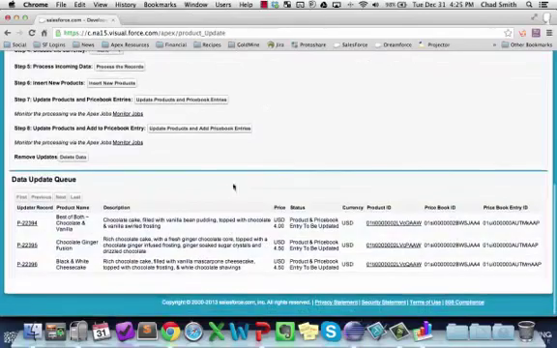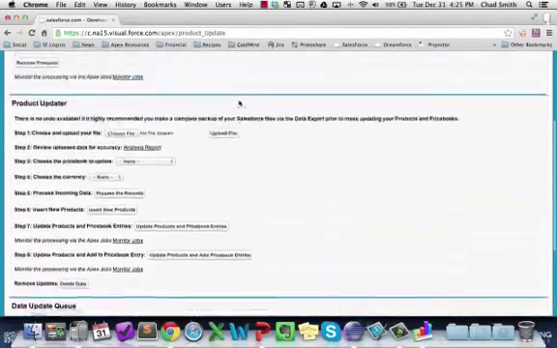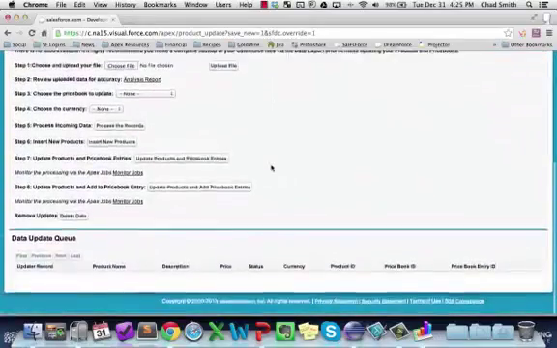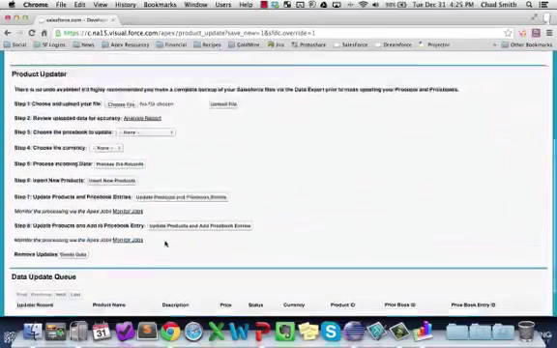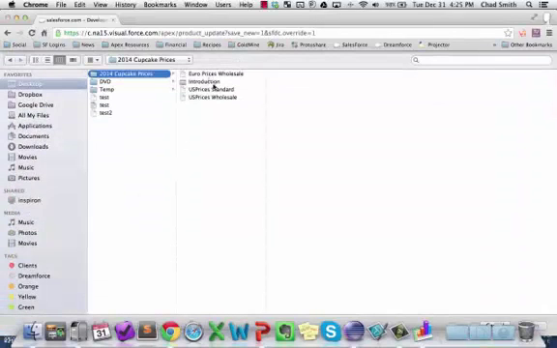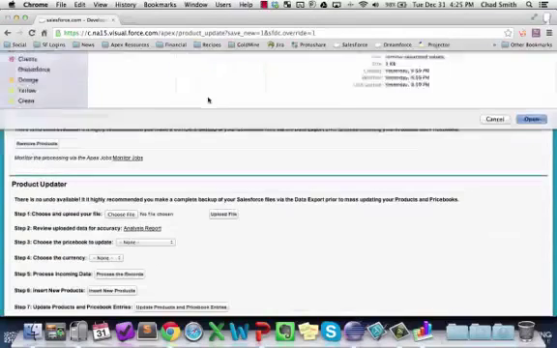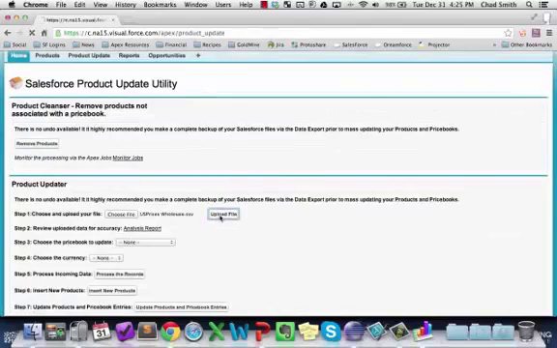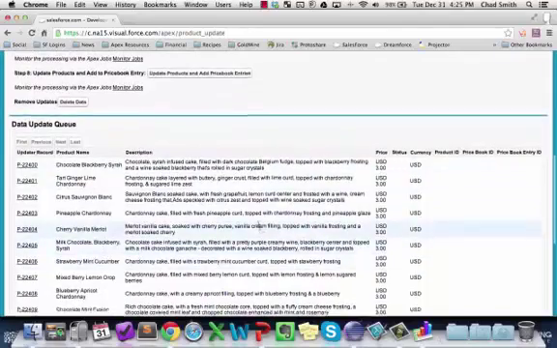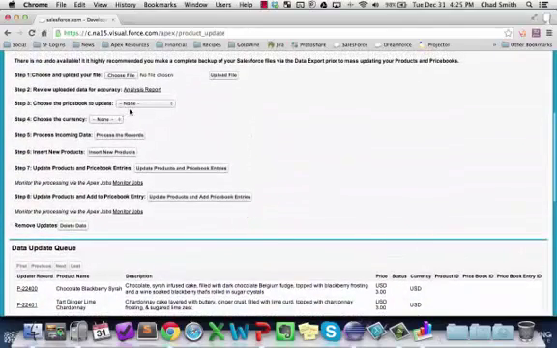And if I go ahead and just click back on product update there, that'll refresh the page, and you can see the data is all out of the queue. So let's go ahead and take care of US wholesale. We'll upload that file. Scroll down, let's take a look at it, make sure everything looks good. And it does. So this is going to be the wholesale US, currency of US dollars.